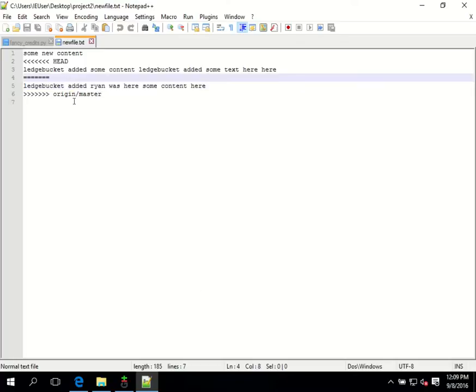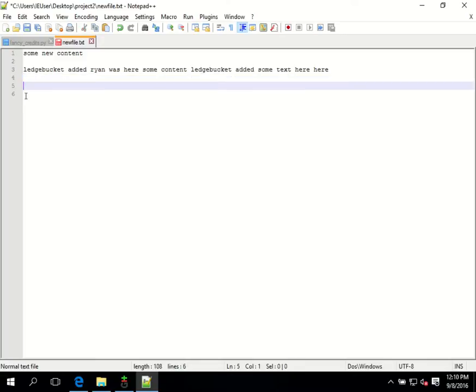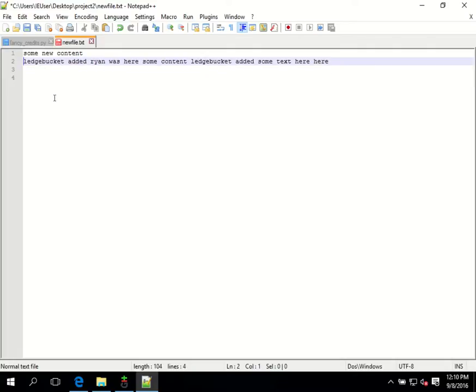So let's take the best of both worlds. So LedgeBucket added some text here. LedgeBucket added, okay, Ryan was here. So let's take Ryan was here and copy that in, and I'll just paste that in over here. And this now is going to be the line of text that I want. So I need to get rid of the delimiters, which were added in by Git. And now I'm happy with my code. Just remove blank line. Save the changes. Exit out.